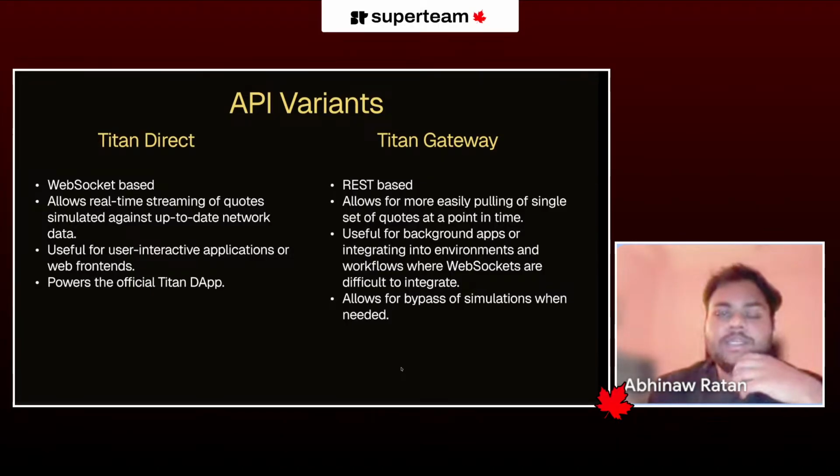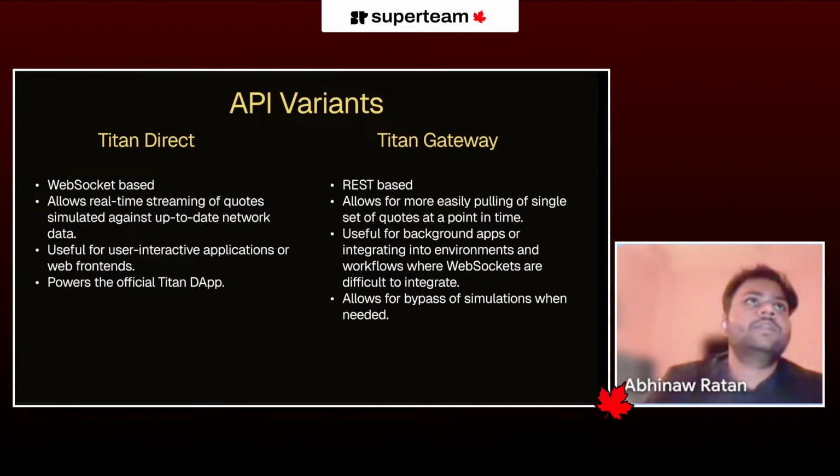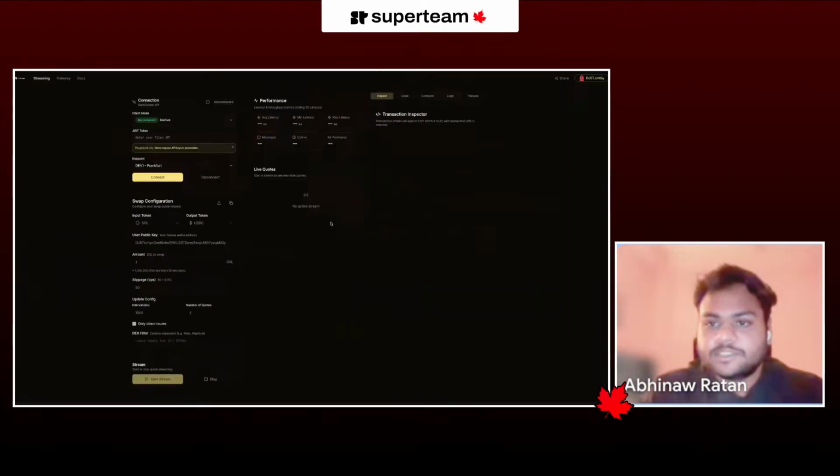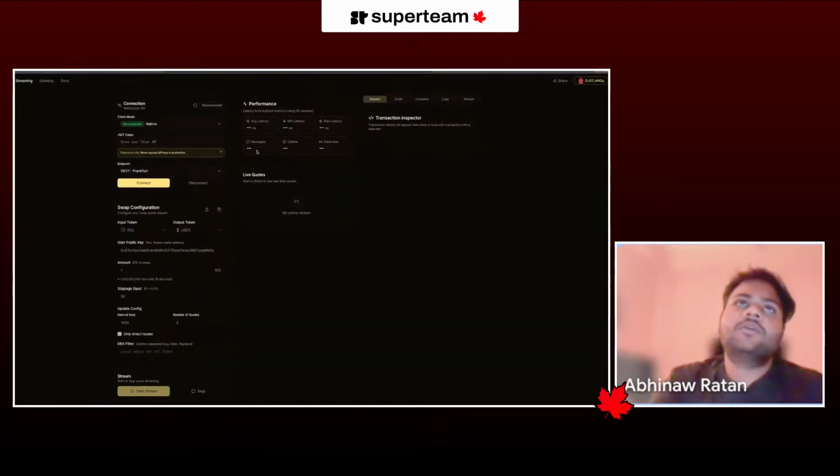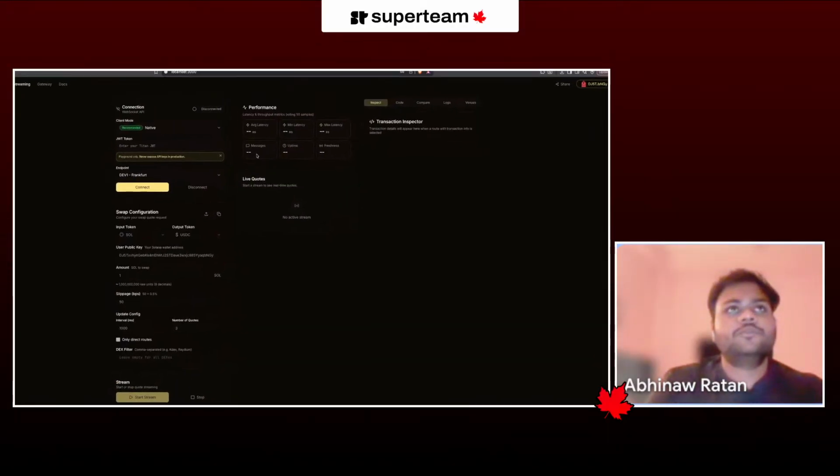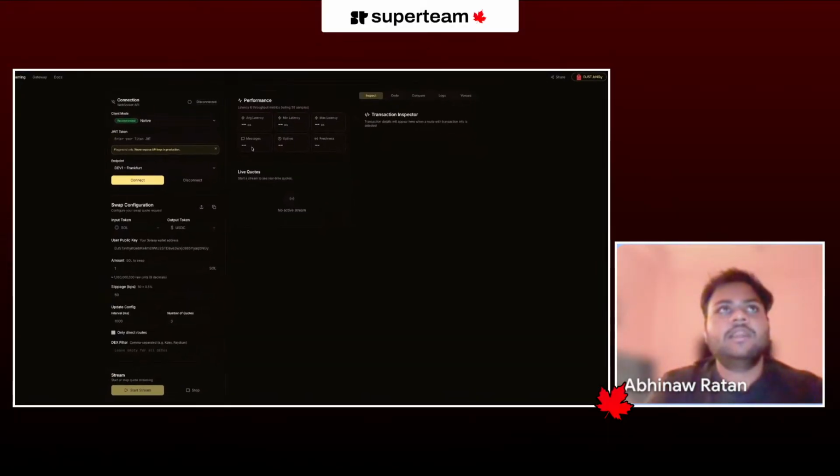I will give a quick demo on this. We have Titan's API playground that walks you through how all the APIs work. I'll just give a small demo on it. Are you able to see my screen? Okay. So this app is open source on our GitHub. You can access it anytime.